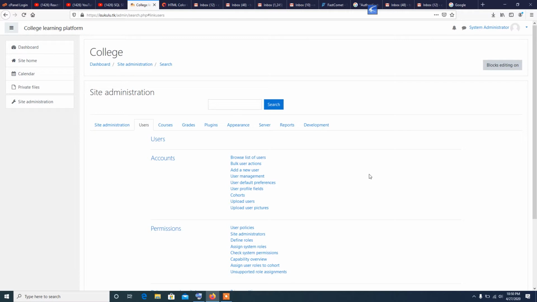Then on the users tab, there are a number of items. We could browse the list of users, or we could carry out some bulk user actions. For example, let's say you want to delete a number of users at the same time, okay? Or you want to send a message to a number of users at the same time. You can use the bulk user actions. What we want right now is to add a new user. So I am going to add a new user. Of course, there are many other options, but for now, we just want to concentrate on creating a new user. So I am going to click on add a new user.